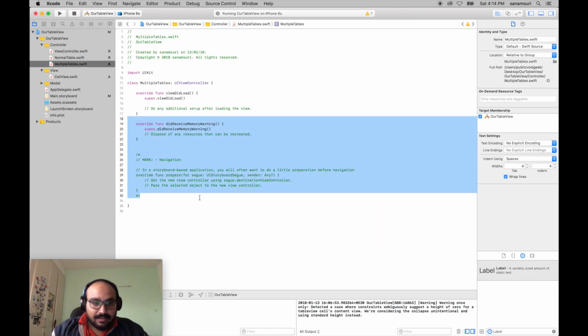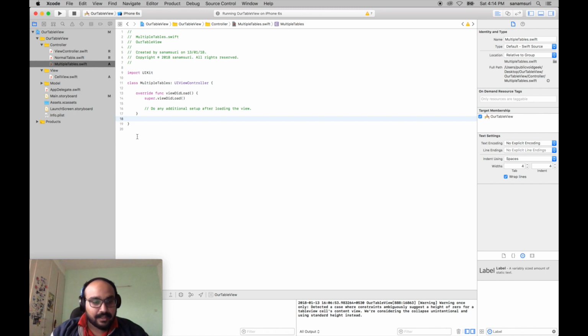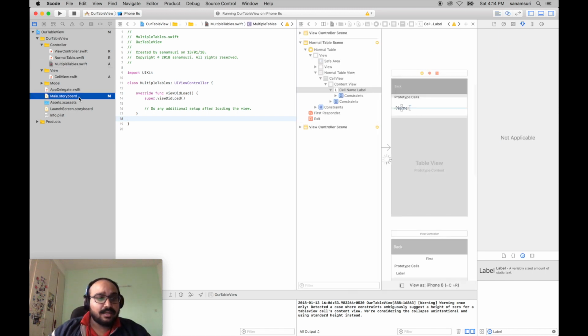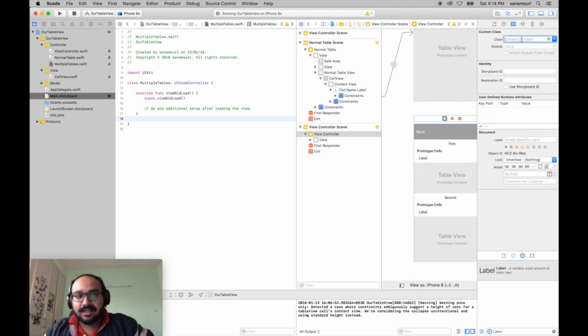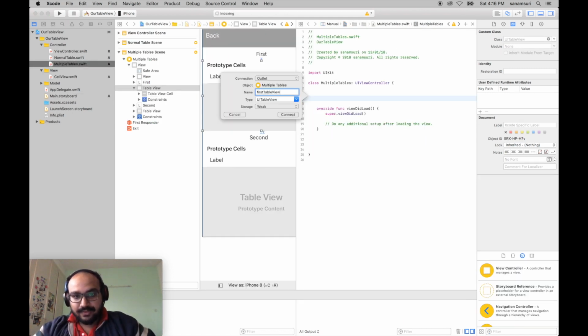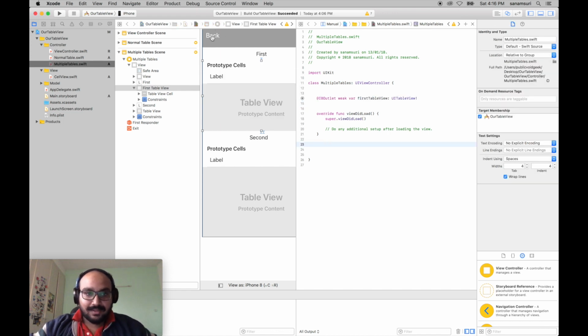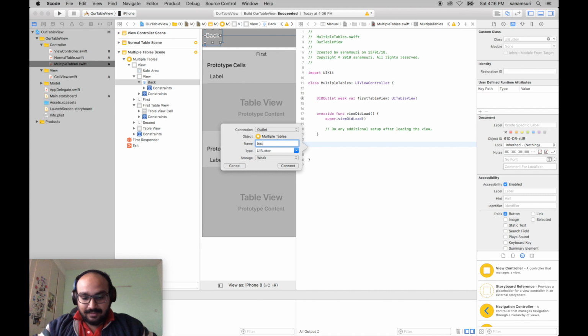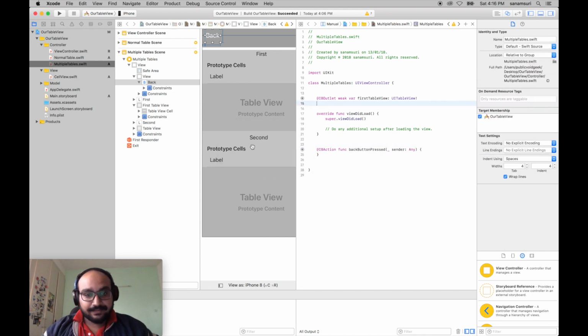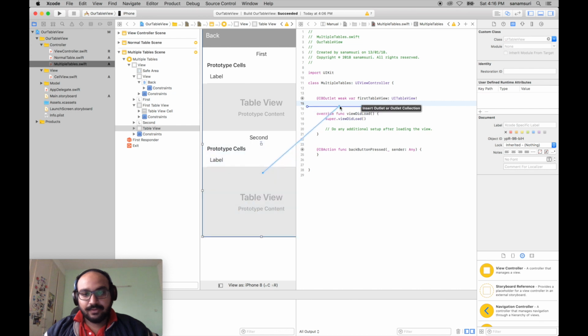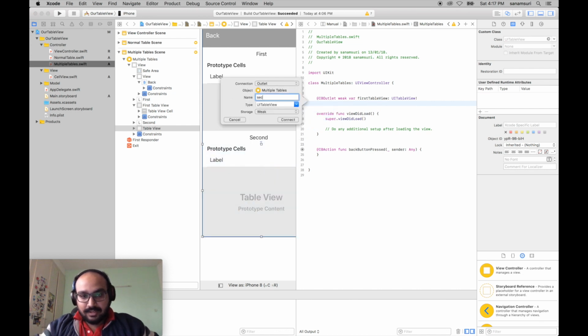Let's remove the boilerplate stuff, right? And holding alt or option key, click on main.storyboard, and now we are here. Let's go here and set the class name to multiple tables, first table view, and it works. Also try the back button, back button pressed, and make it action and connect, and it works. Stupid Xcode. And then second table view, second table view.